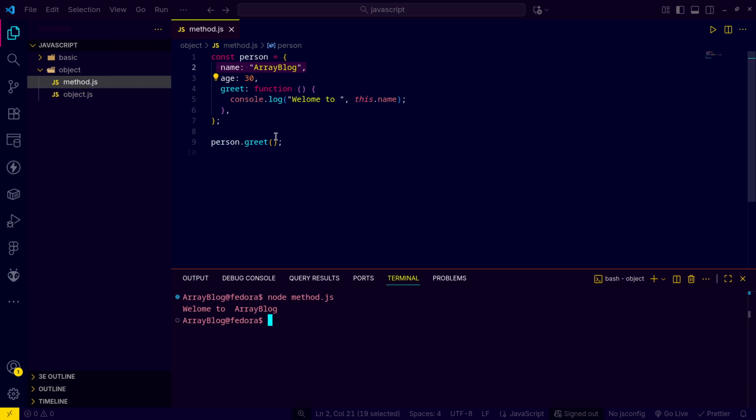So you have noticed this keyword. Now let's understand what that is. So we'll say this keyword, right? This basically refers to the object that owns the method being executed, right? So this refers to the object that owns the method being executed.